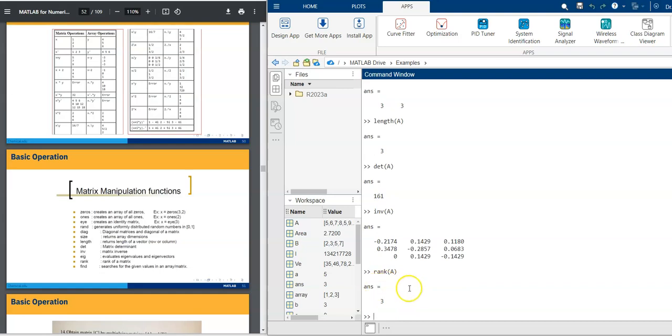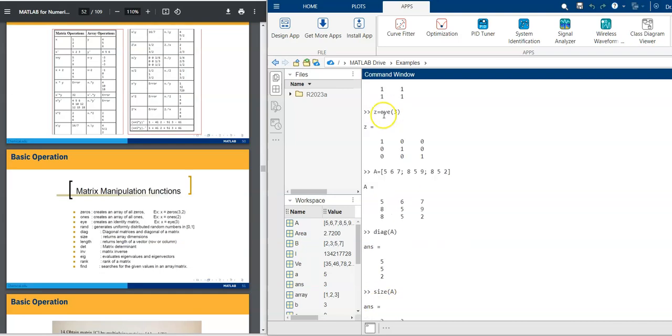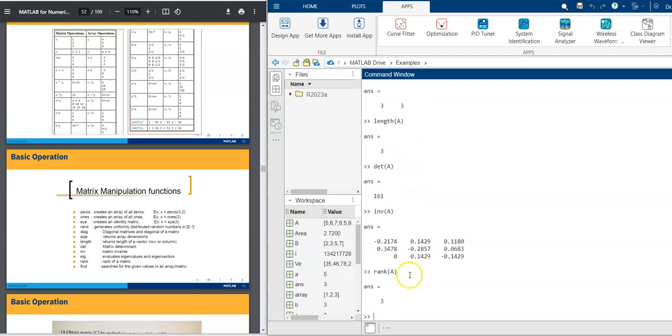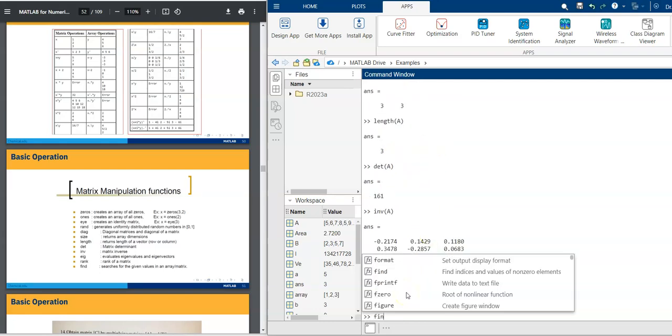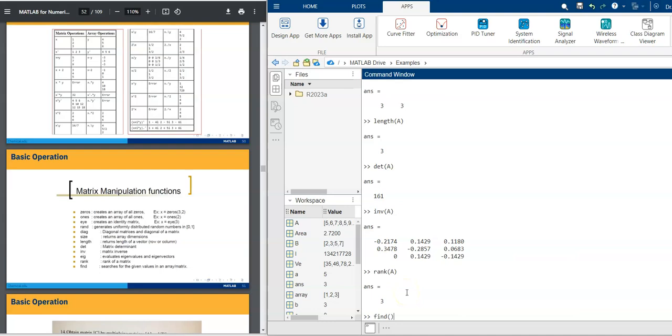Okay, then find, suppose the A matrix is that, and suppose I want to find 9. So if I define 9 and put it like that, it will give how many numbers are there. It searches for the given value in the array, so one number is 9. It is like that. So you can use all these inbuilt commands, right?